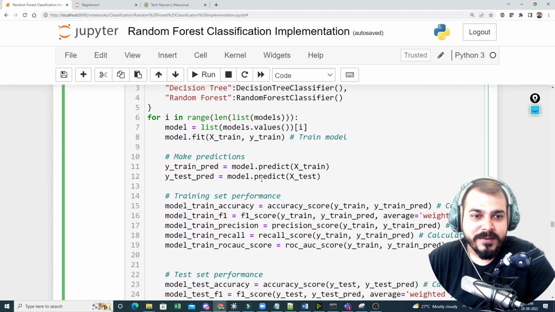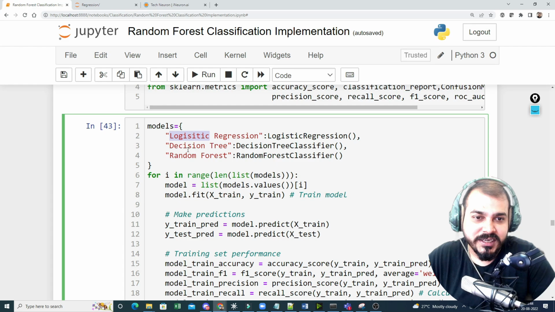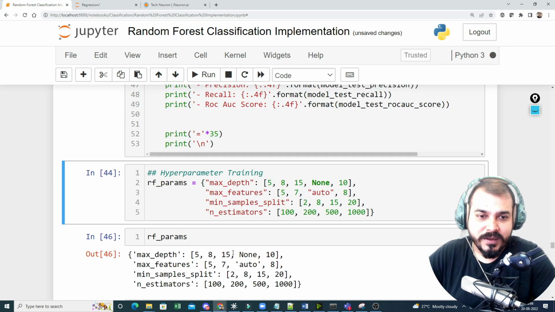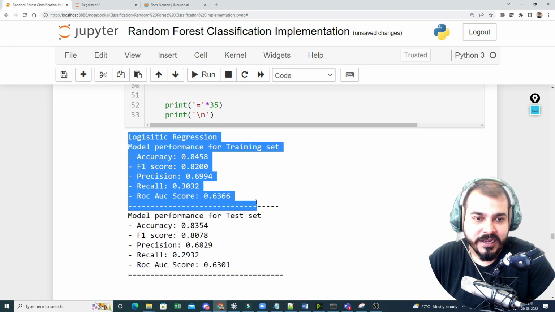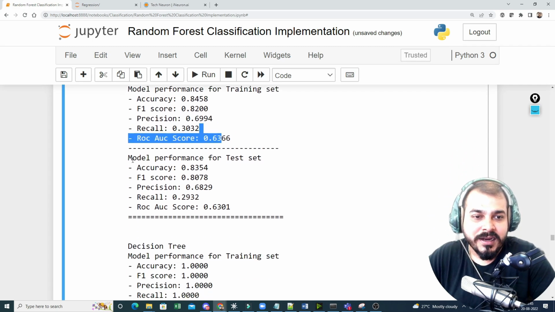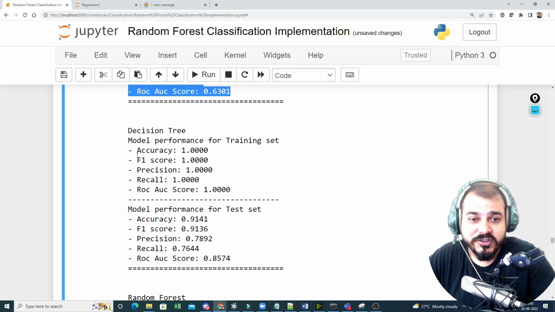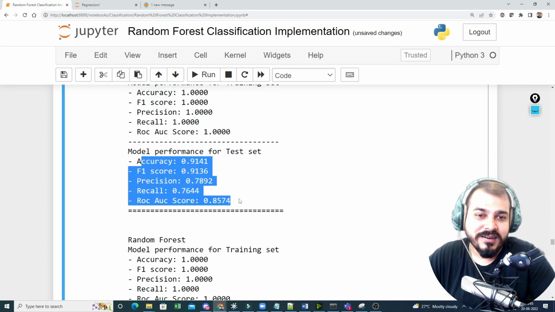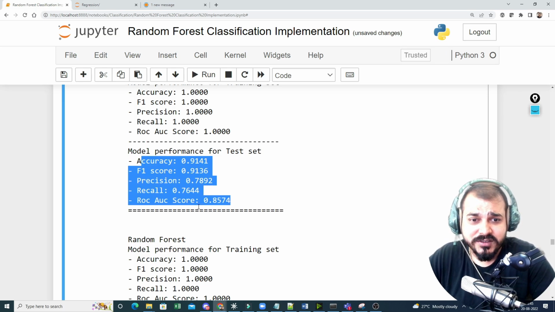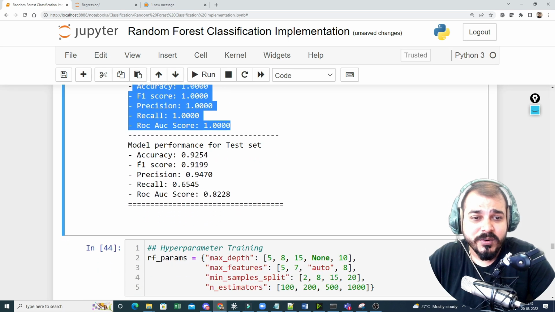Okay, so if I execute this, that basically means I'm going to get 3 models' information: logistic, decision tree, random forest. Once I execute it, here is how your model looks. See, with logistic, obviously you're going to get less accuracy. For the test data also you see less accuracy, but the decision tree is trying to overfit over here. With respect to the test data, yes, the accuracy is good, recall is 0.76, and random forest also you are getting a good accuracy.